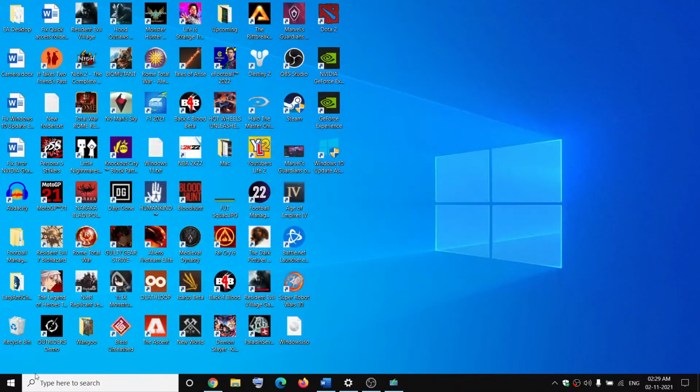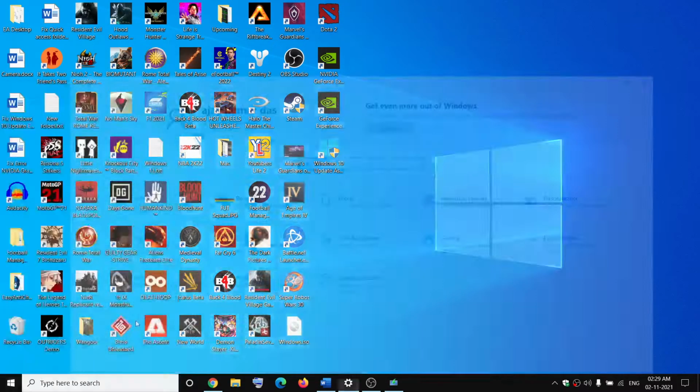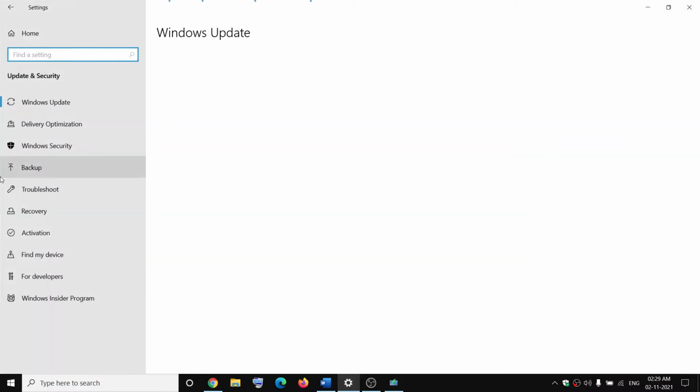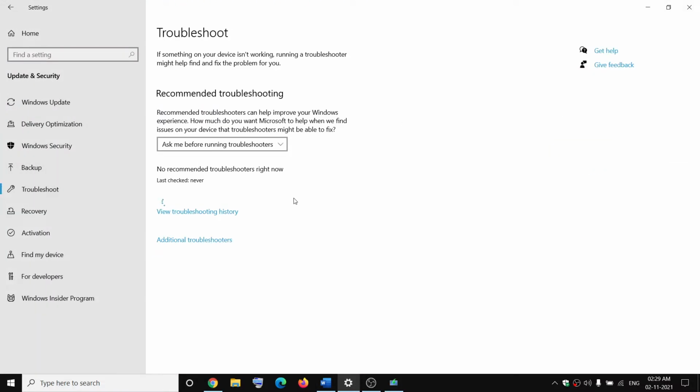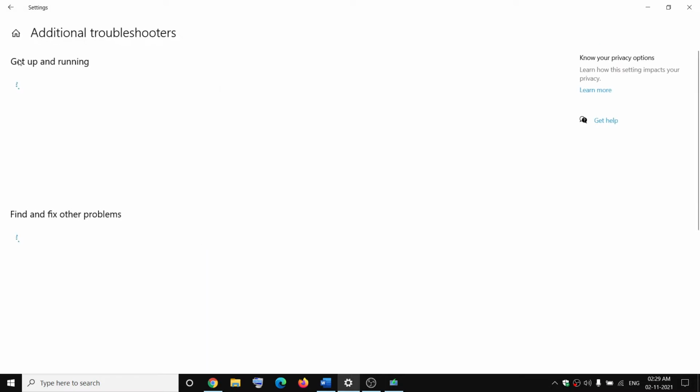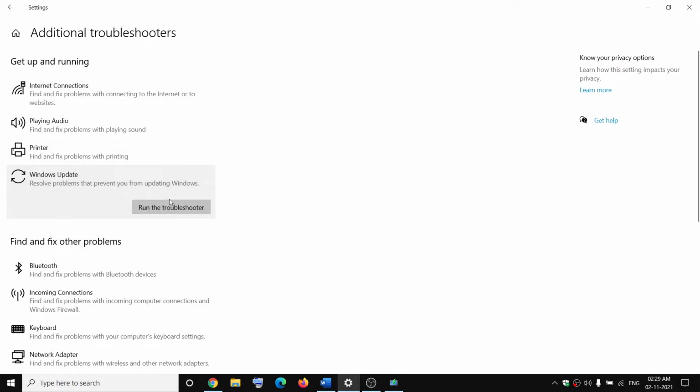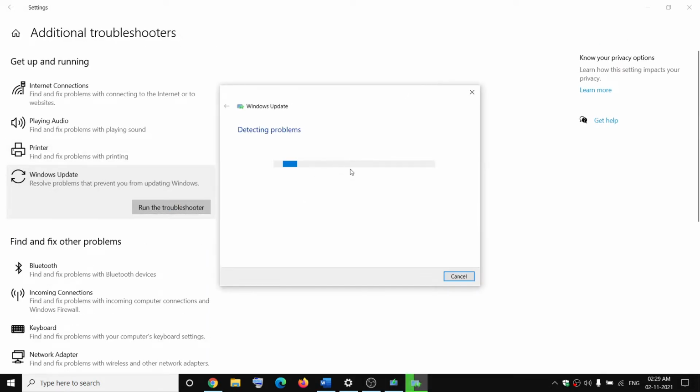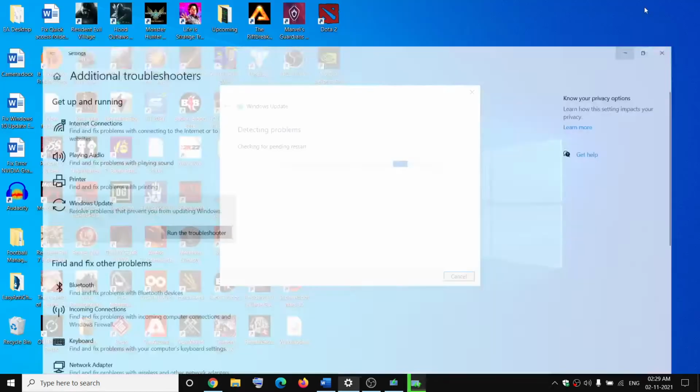For this, go to the Start menu, then click on Settings, click on Update and Security. Now click on Troubleshoot, click on Additional Troubleshooter. Now select Windows Update and then click on Run the troubleshooter, and once the troubleshoot is complete, restart your computer and then try to update your Windows 10 once again.